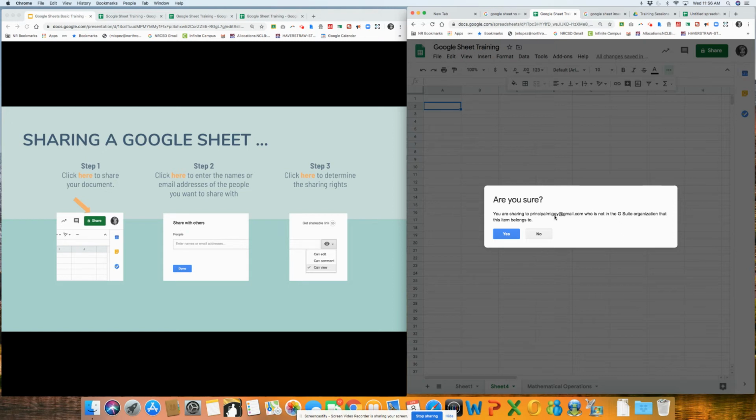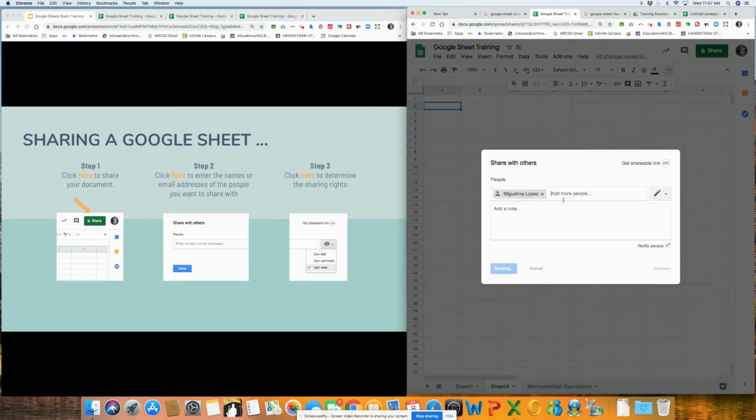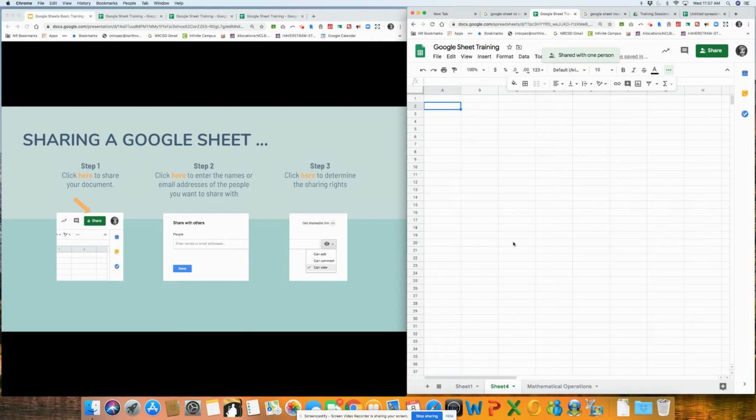Because this is an email that is outside of the school's domain, it does give me a warning. It says you are sharing to Principal Miggy at gmail.com, who is not in the G Suite organization that this item belongs to. So you can say yes or you can say no. I'm going to say yes because I'm actually sharing it with myself. And then it's done. It's shared with one person. And here's your confirmation: shared with one person.